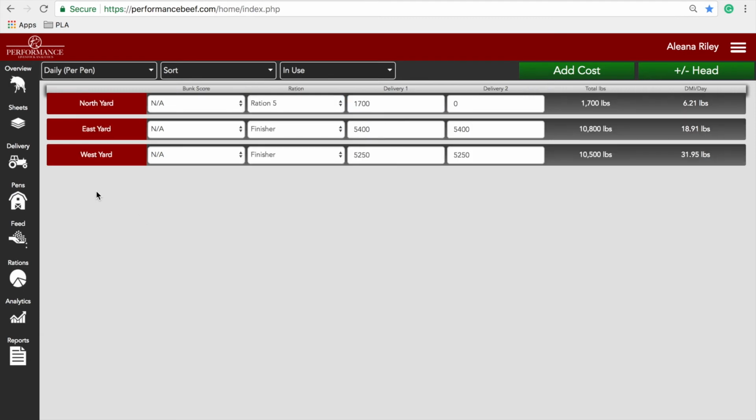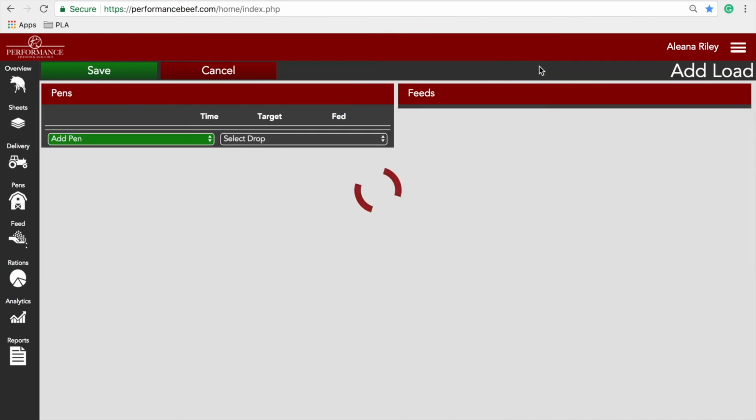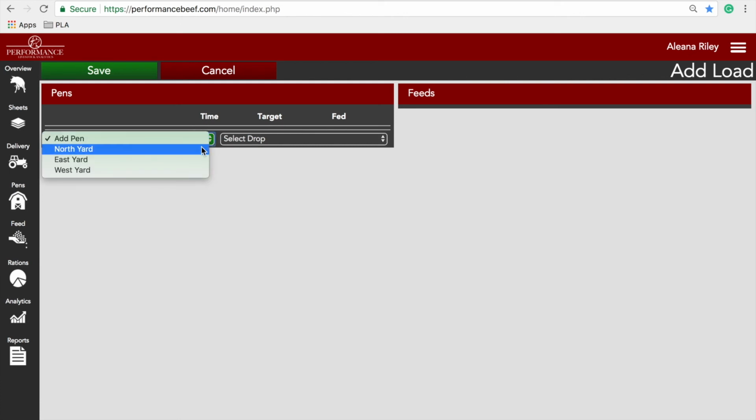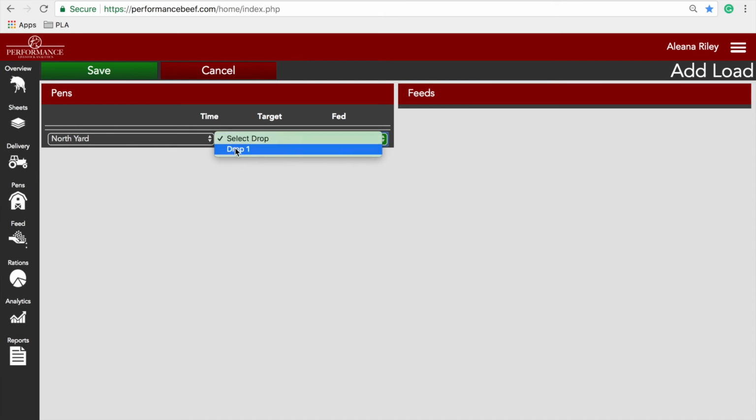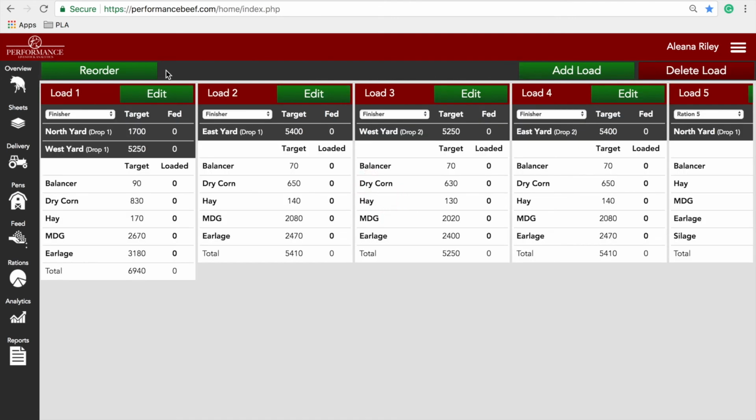Please note you can deliver to multiple pens with a single load. On the gray sidebar, click Delivery, and then click Add Load. Here you will select what pen you are delivering feed to. Then select what drop it is for that day, first or second. Once you select Save, it will bring you back to the delivery home screen, where you can then change the ration for that pen if needed.